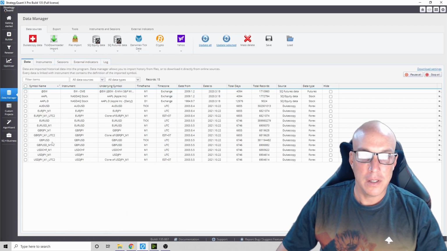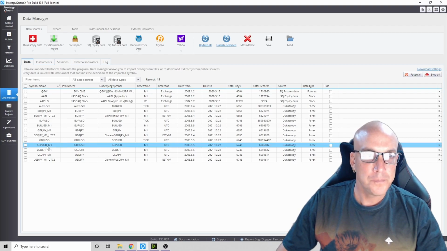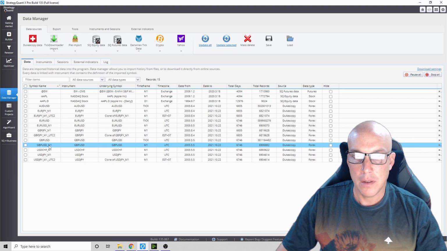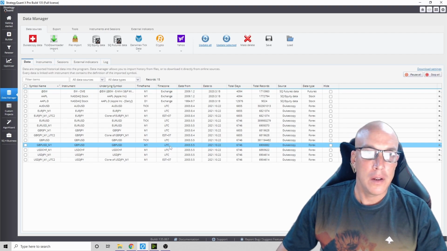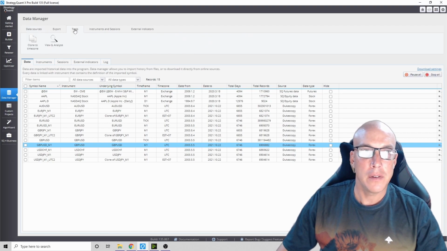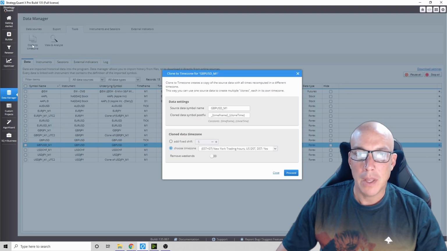You just click here. Let's use this one, and then you go to, okay, so this is the Great Britain US dollar, and it has minute 1. You can see I've only got UTC on here. Now I want to make this for my server, so you go on to tools, you click on clone to time zone. Okay, and now you got all this good stuff right here, how it's gonna look.